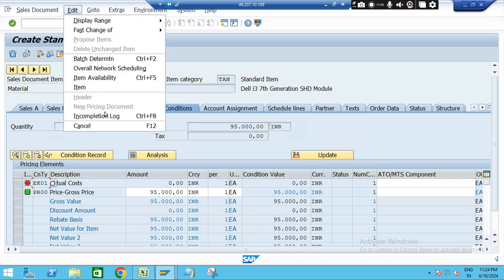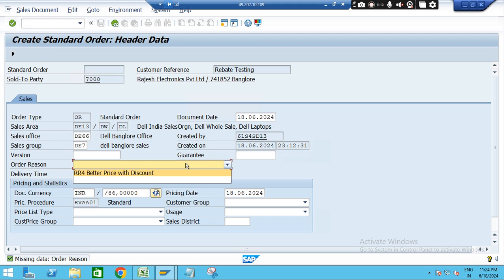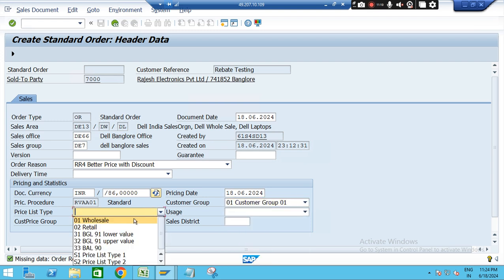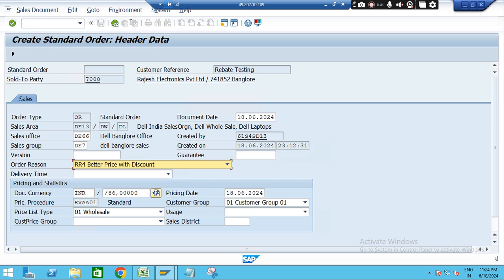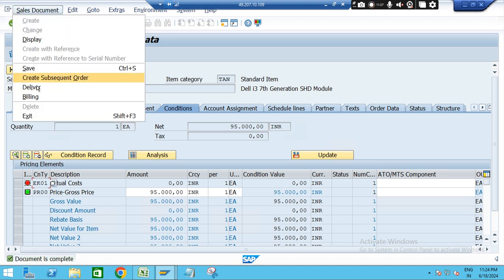After that we need to check the incomplete log data. If any incomplete data is missing, we must provide it, otherwise the document will not be saved. That you already know, right? Right, now I am going to check that my document is ready. Now I am creating the delivery.